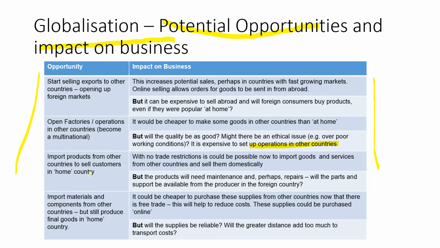So, for example, importing things from India or China or Malaysia to England. So that's an opportunity for a business, but the impact on the business would be, with no trade restriction, it is possible now to import goods and services from countries and sell them domestically. But will the product need maintenance and repairs?